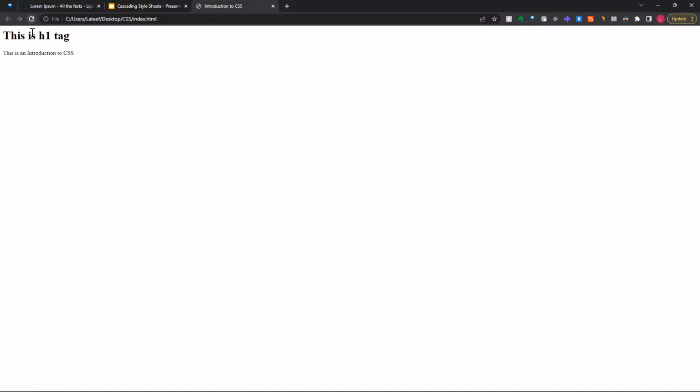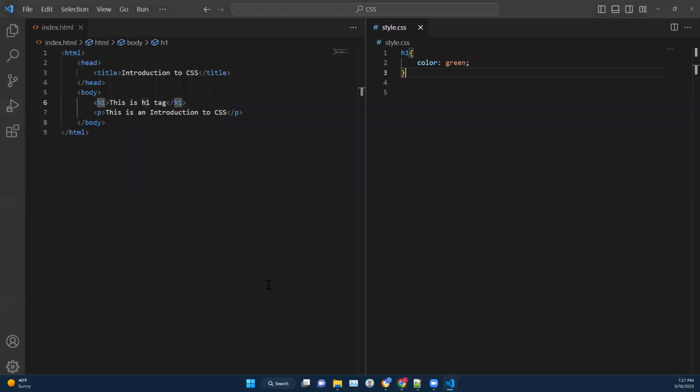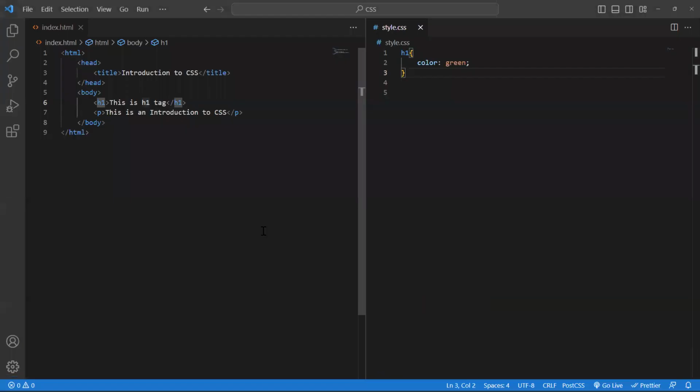let me refresh this. Now you see nothing applies to it. What's going on? So what we're going to do is that we have different types of CSS. Like I mentioned earlier, we have the inline CSS, we have the external CSS, and we also have the internal CSS.